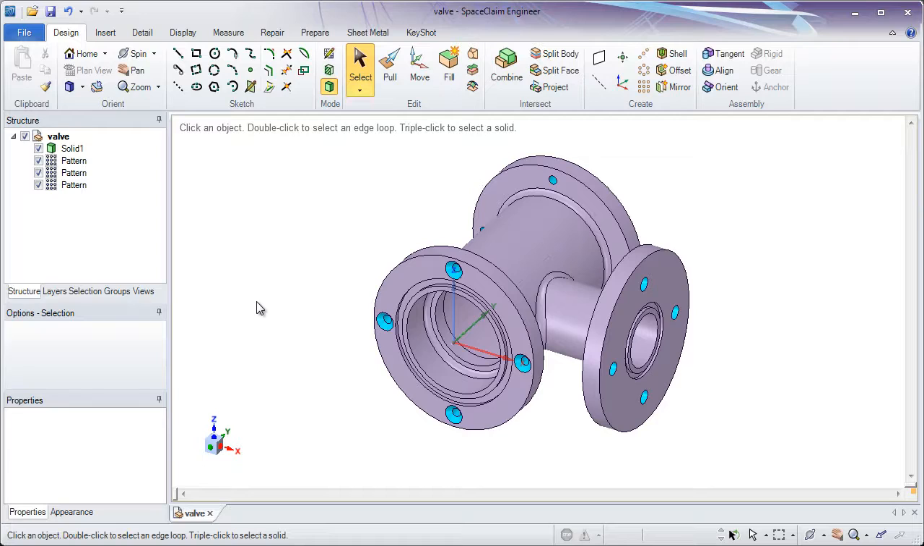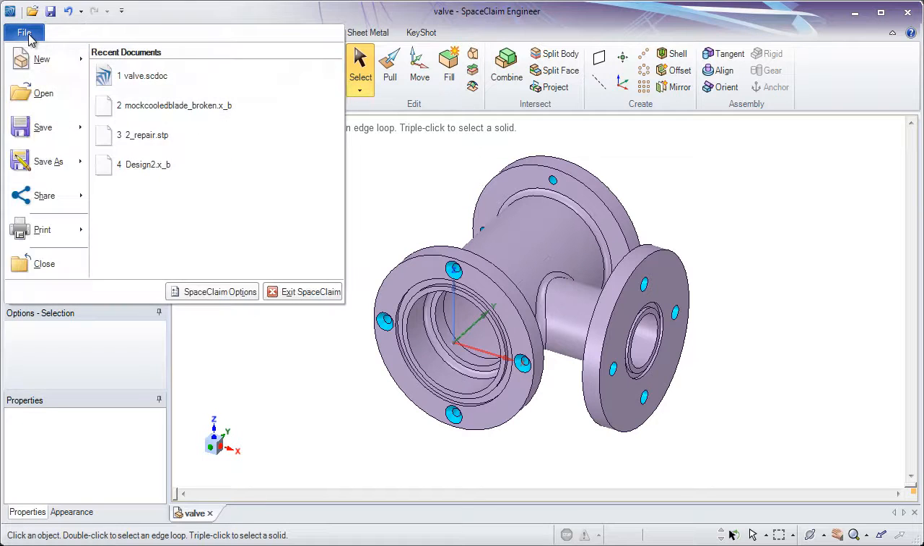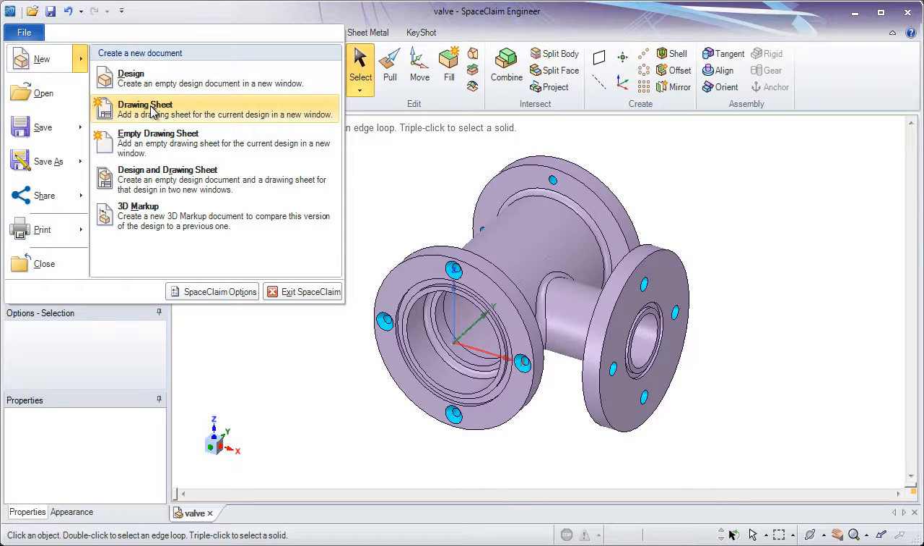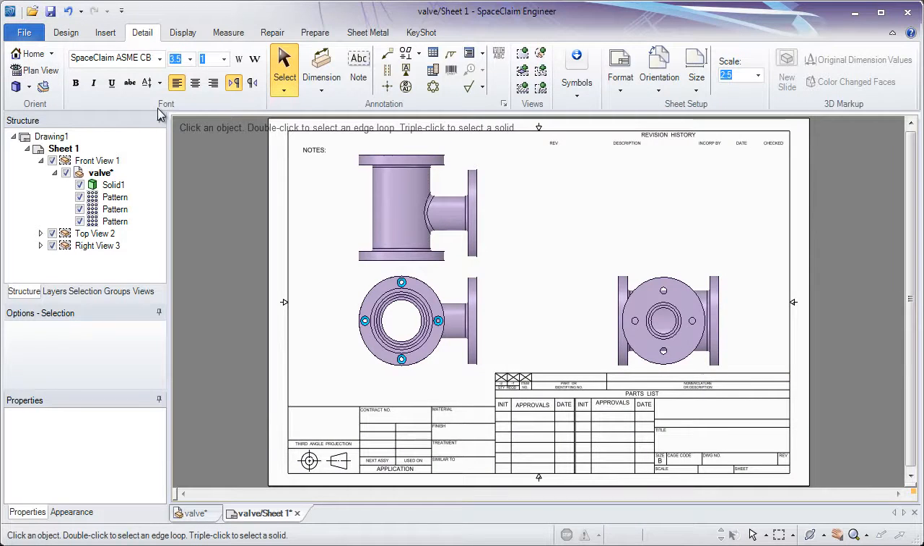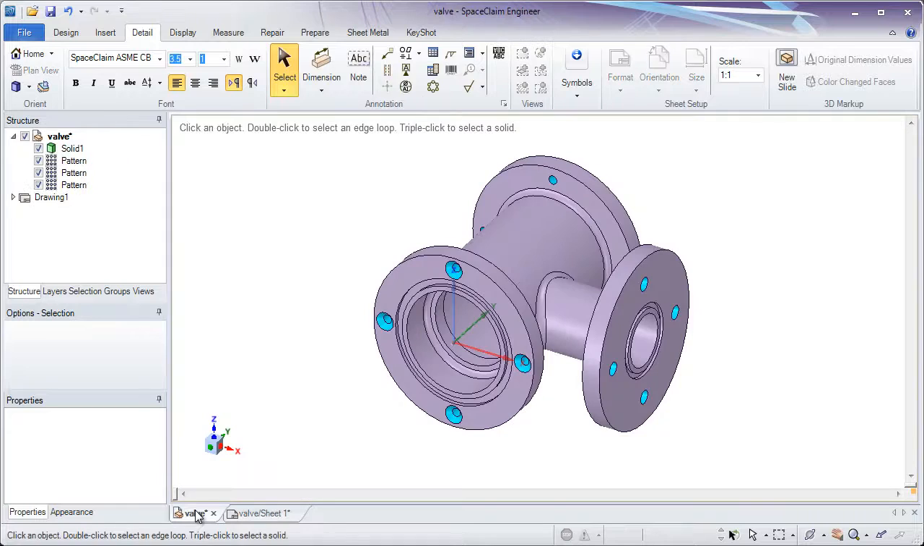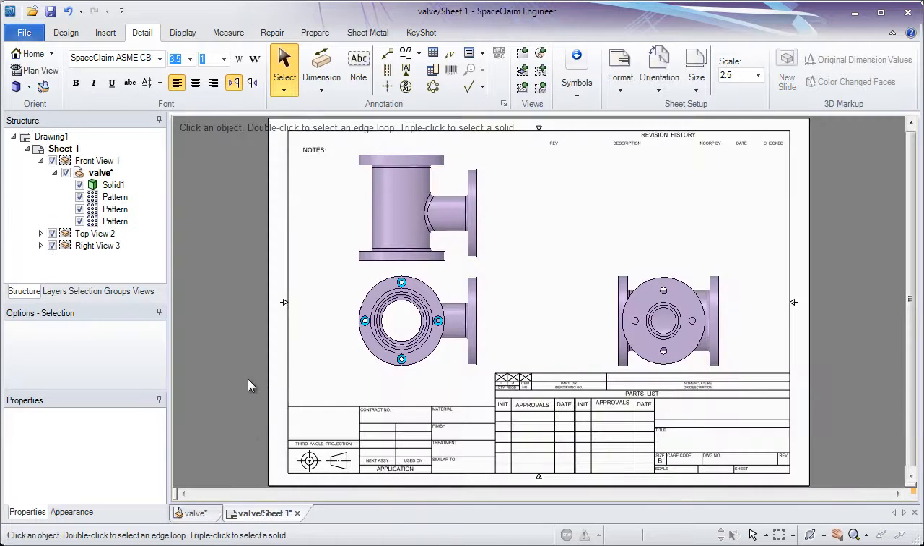Once a part is created or imported, you can create a detailed drawing of that part. To start this, go to the top left-hand corner of SpaceClaim and go to File, New, Drawing Sheet. The drawing sheets we make in SpaceClaim will be linked to the part. You'll notice if I go back to the Valve tab, we have a drawing sheet underneath the valve. This means when I save the part, the drawing will be included in that file.